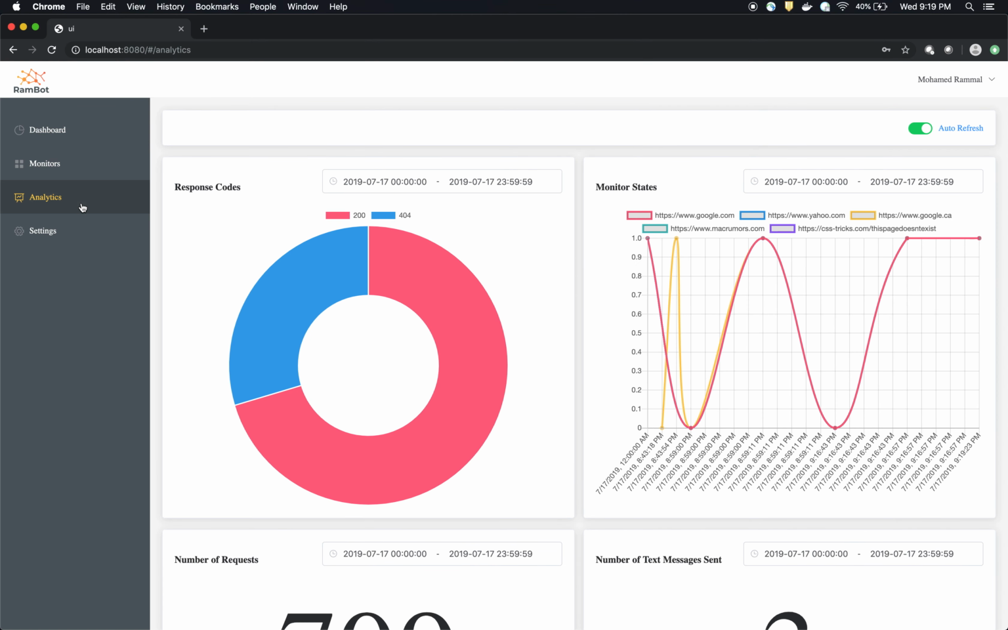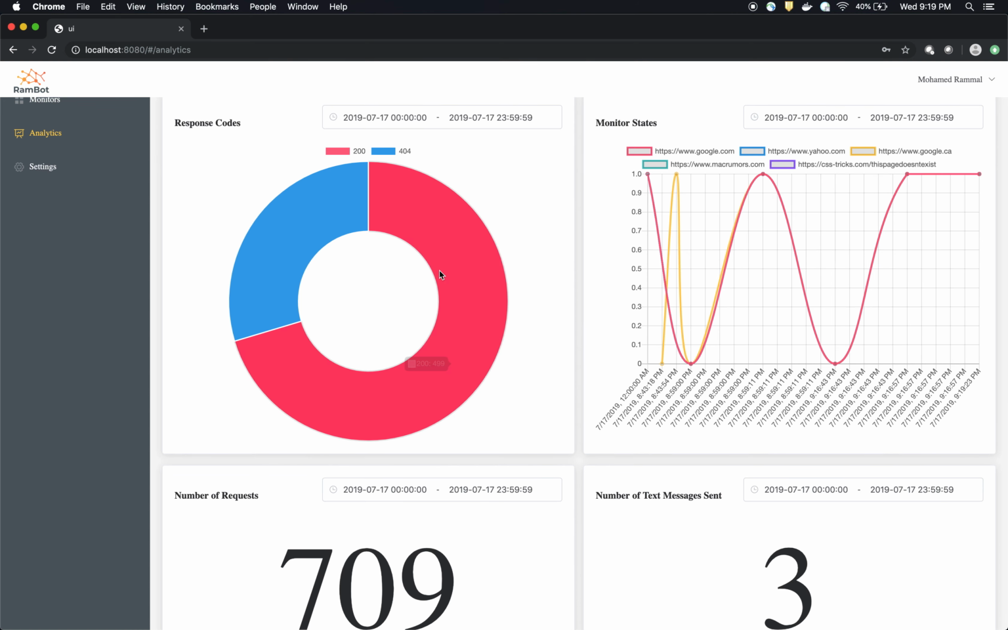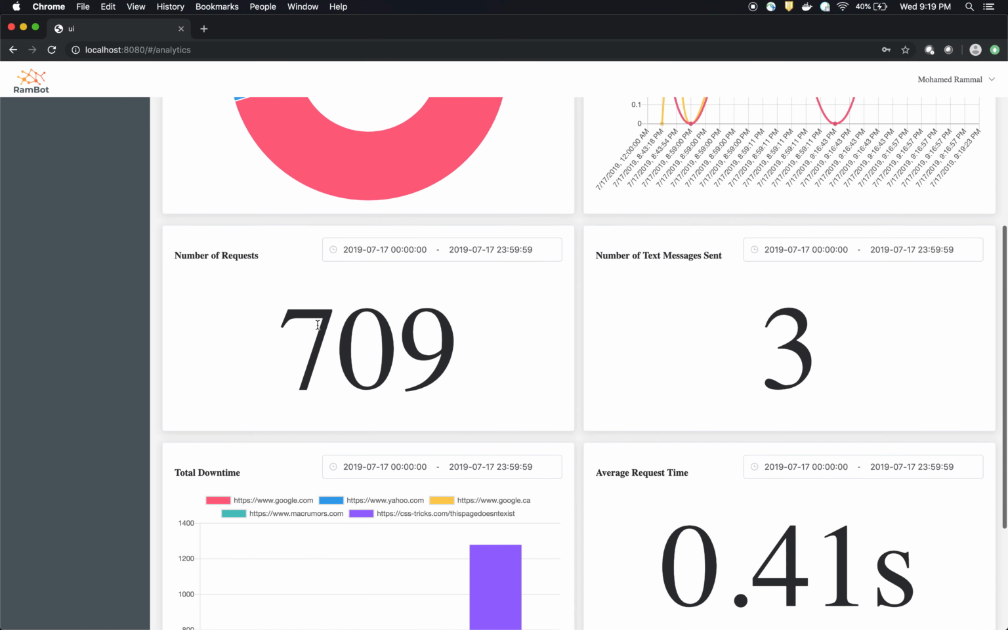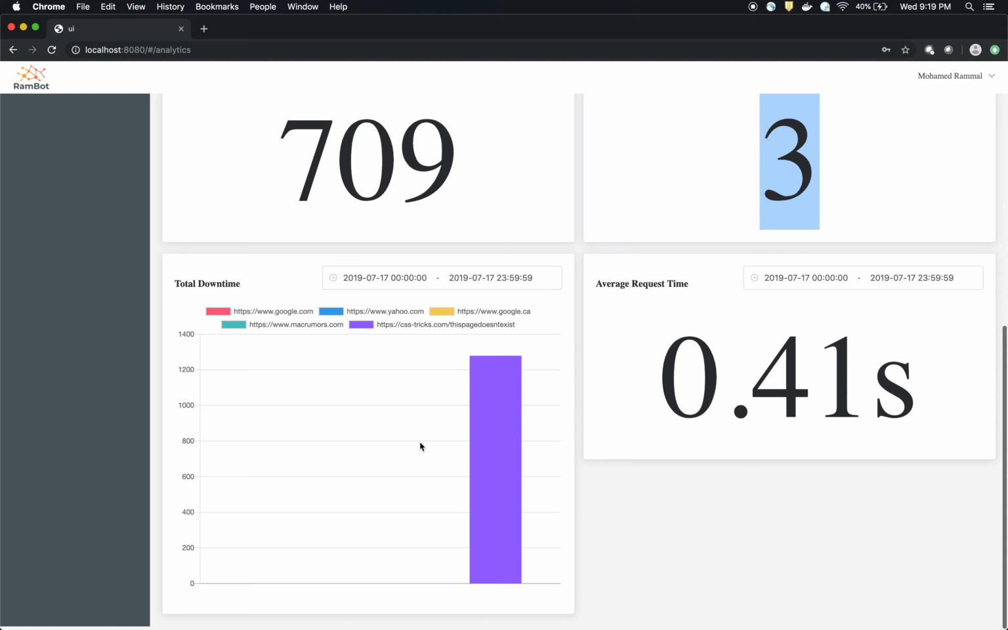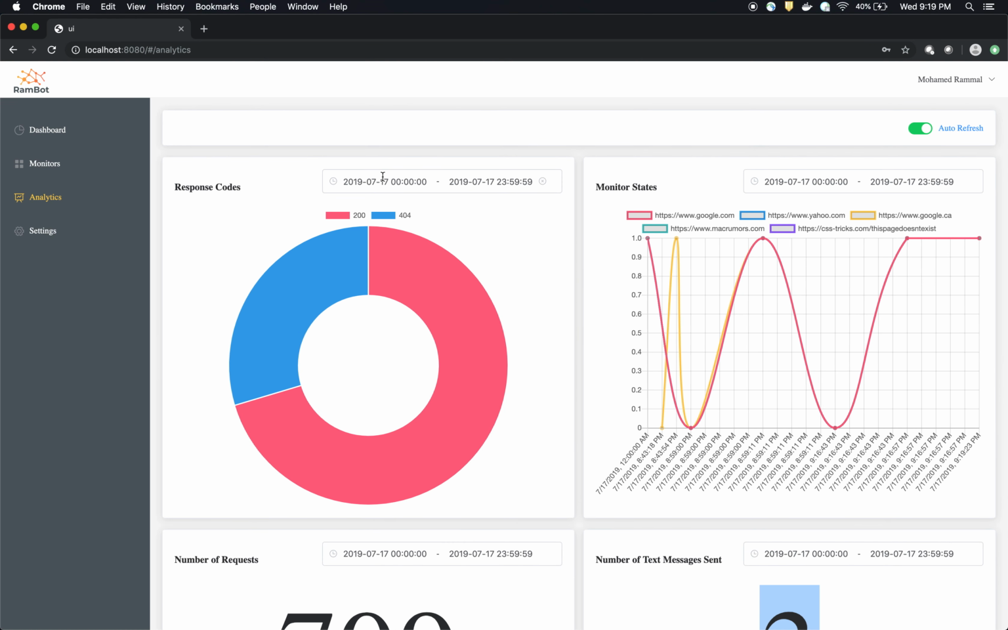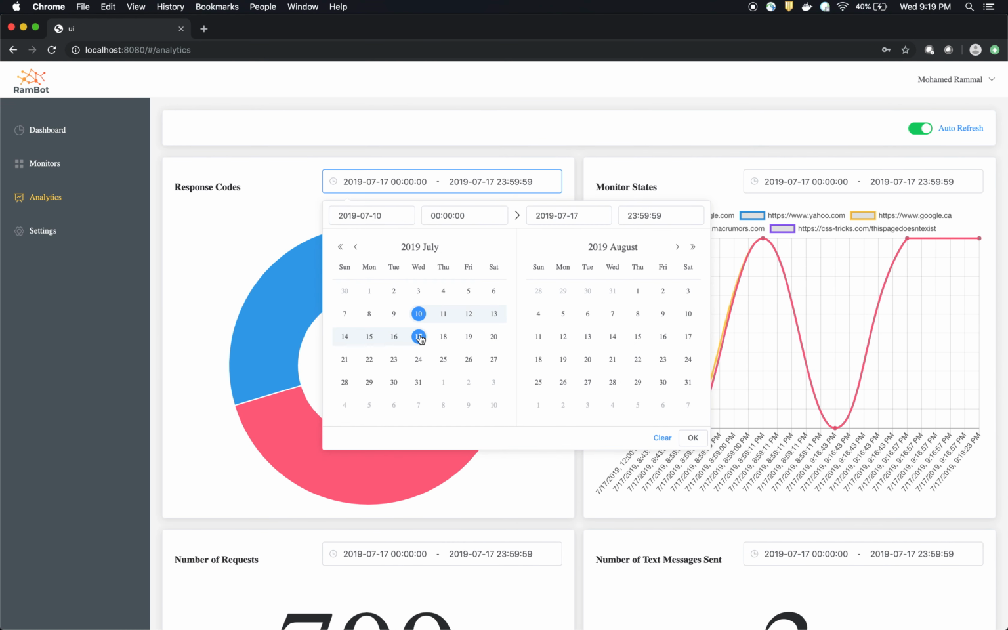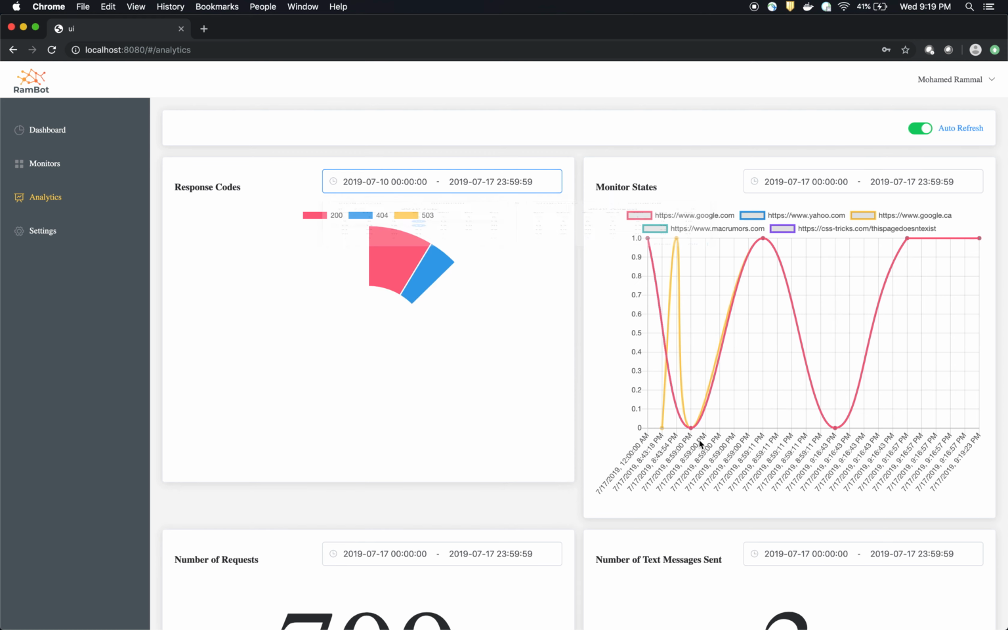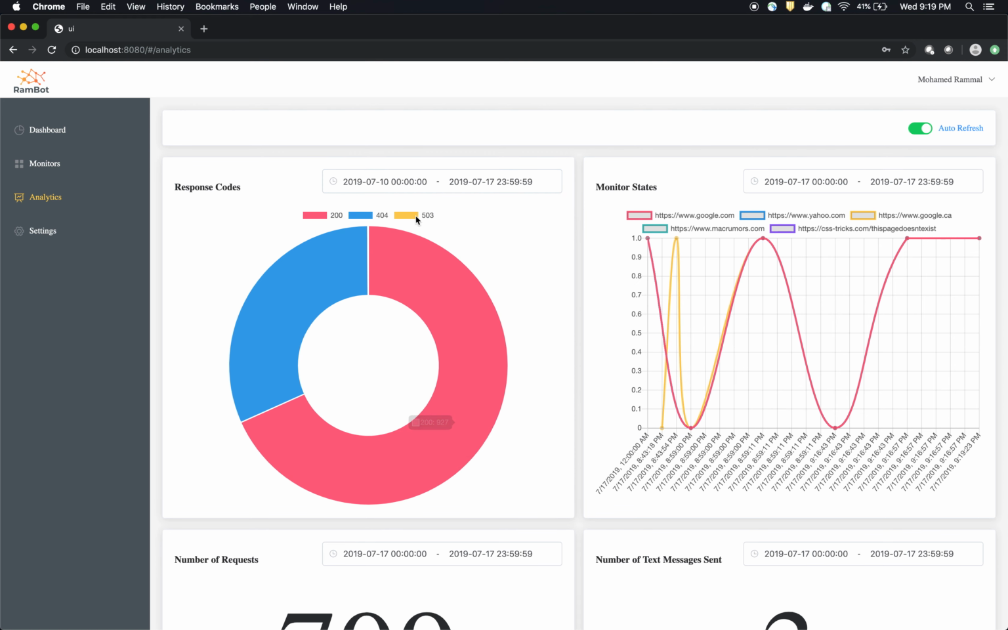If we go down to the analytics page, this is where you see different types of charts within the tiles. So you have donut charts, line charts, and general numerical data providing information. There's bar charts here. What's neat is you can select date ranges. So I can say, give me my data between July 10 and 17, at the start of the day and at the end of the day, and hit OK. And then it will update the graph. So I only got a few 503s.